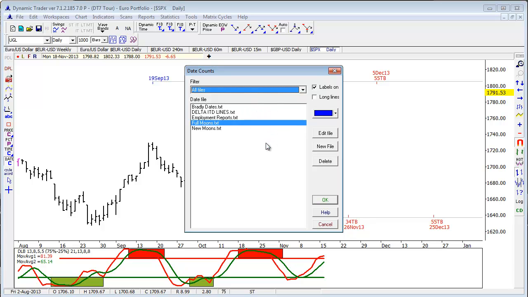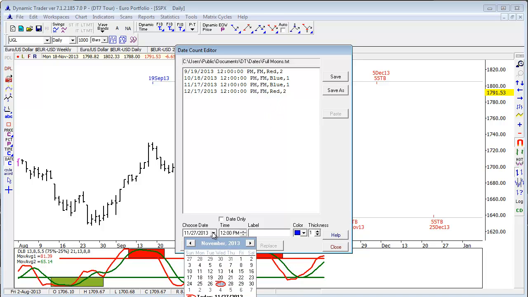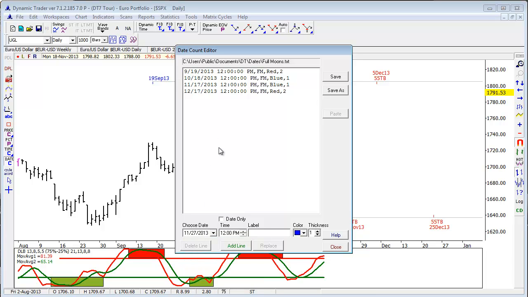If you're familiar with the delta type of cycles, you can have your file of delta dates into the future, and you can load it onto any chart at any time. Let's just take a look at our full moon. You can create your files either by importing them as a text file, and DT will read them under most formats of text files, or you can create the file right in Dynamic Trader. So I just have a few of the recent full moons in this file, made it a short file, and you see we go down here and we choose whatever date we want. Maybe we have a list of full moons, new moons.